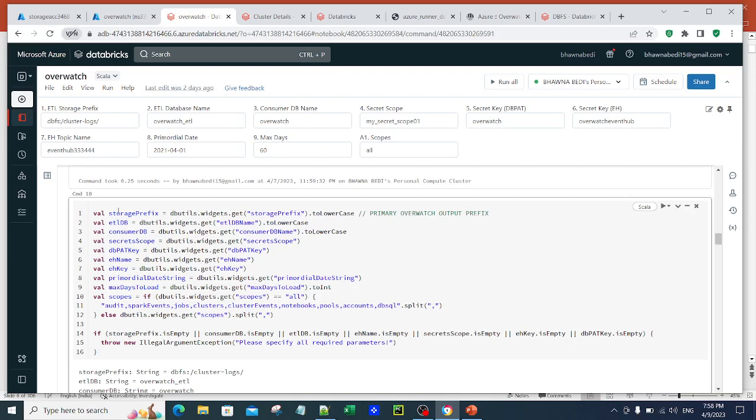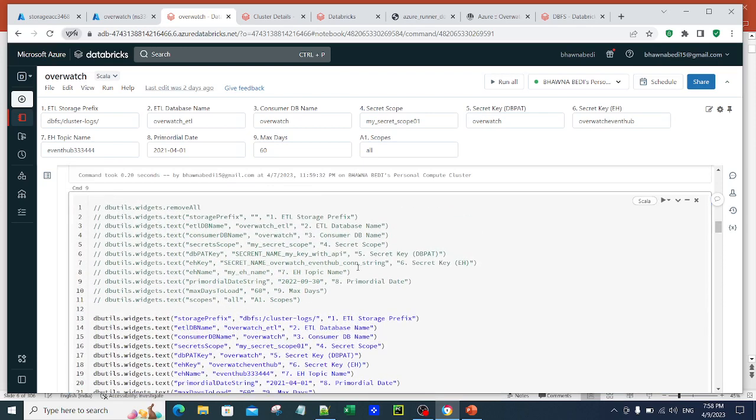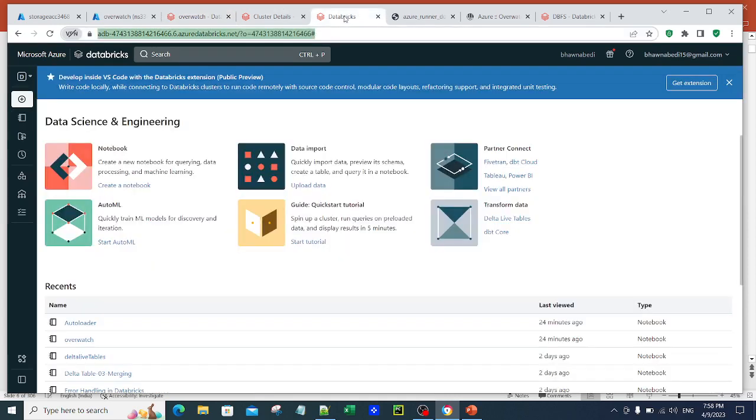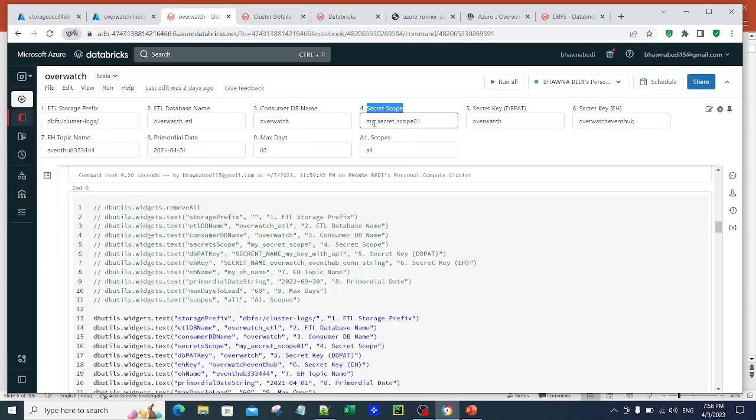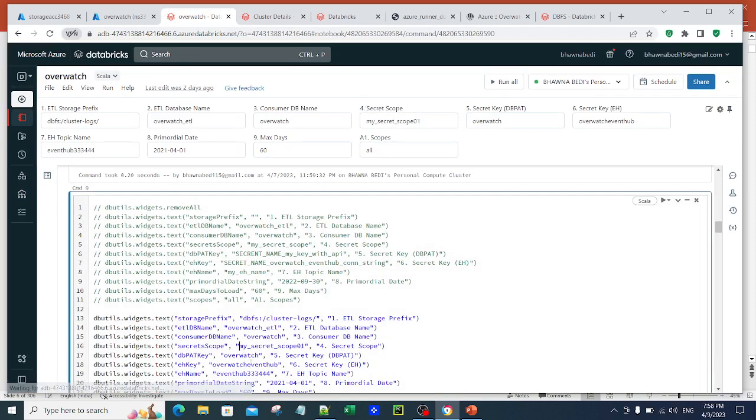Now if you see storage prefix, these are the settings you actually need to change, because these are the parameters. Now secret scope. I have created a secret scope. I already told you just now that you can create a scope and there you can park your key vault information. So whatever scope name you write, the same scope name you need to provide over here. You can provide it over here. This is the thing that you need to change.